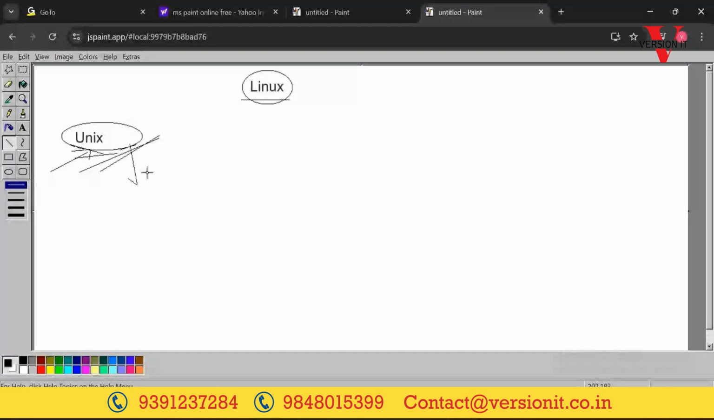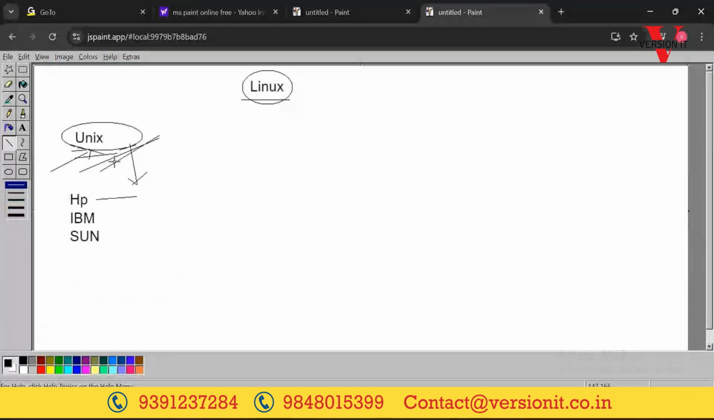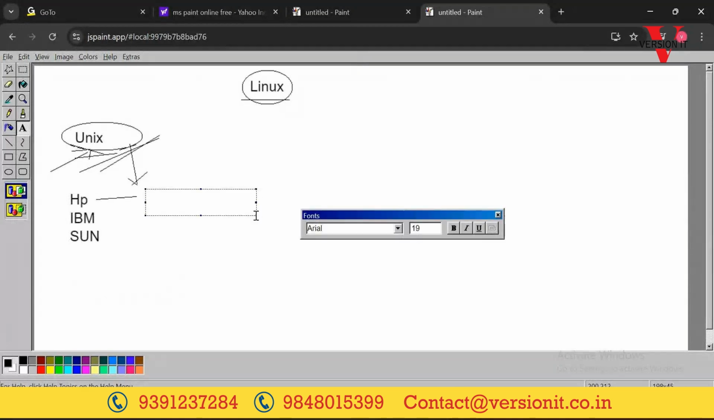Companies like HP, IBM, and Sun Microsystems. I'm sorry if anybody is from HP or IBM; my past company was IBM. Some companies are like this. They have taken Unix, adopted it, and on top of it added some other packages which work only on their hardware. So they developed an operating system called HP Unix.